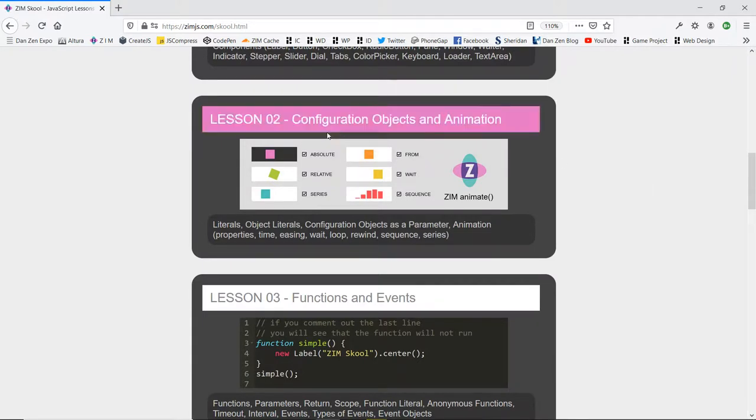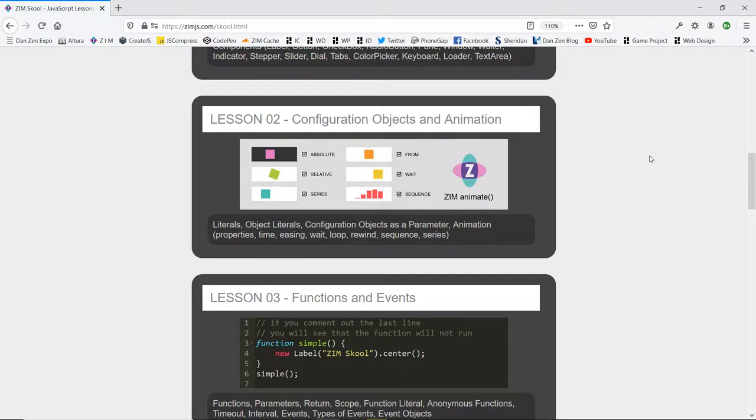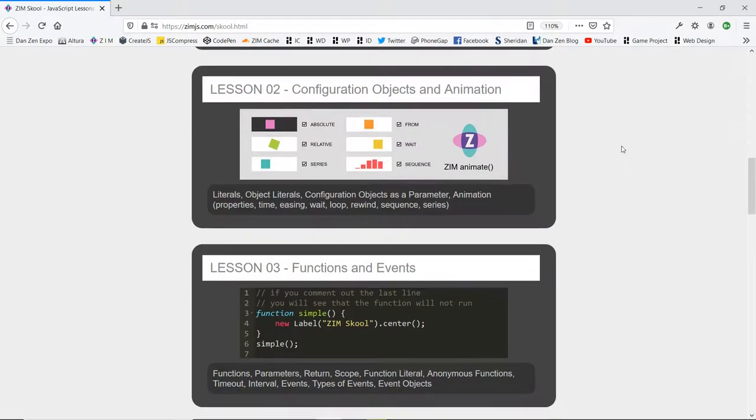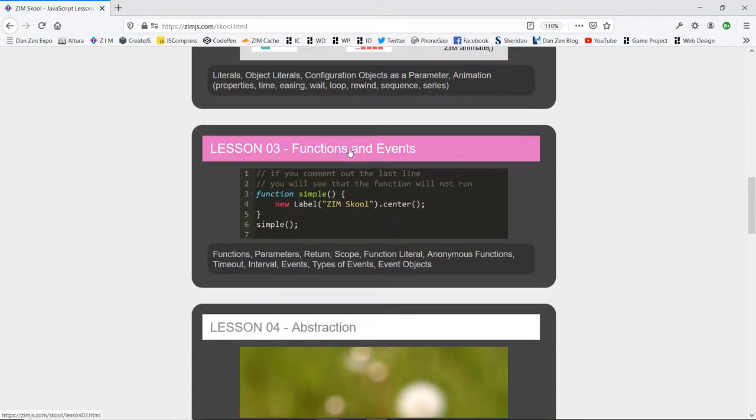And we've done lesson two on configuration objects and animation. Configuration objects are an object literal that allow us to pass in parameters as properties of an object. So that was for convenience sake, but it did also let us see an object literal. We did animation, which was fun. And now we're on lesson three.